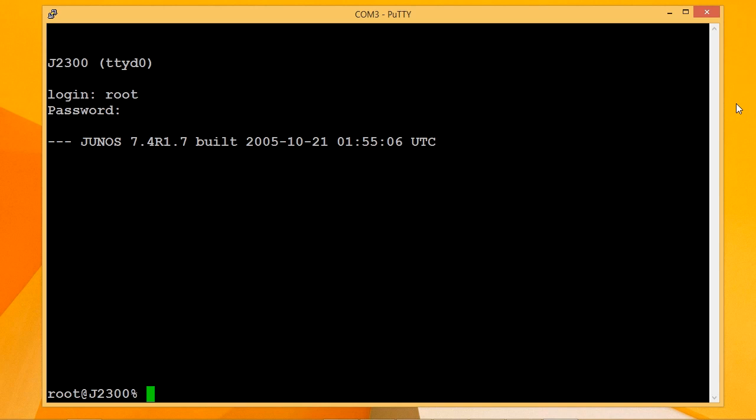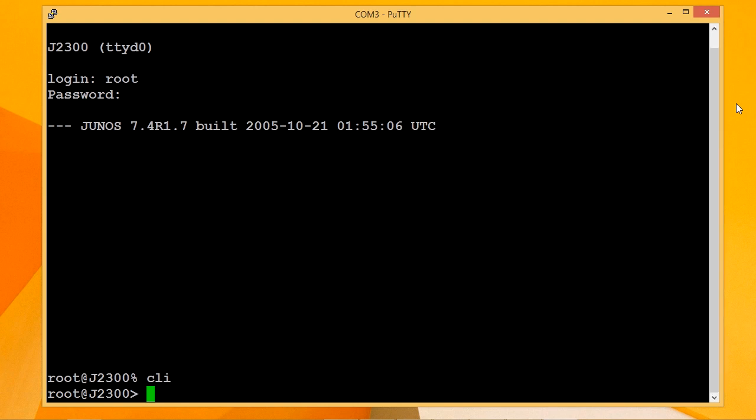The first thing you want to do is type in the CLI command to go into the command line interface for the Junos operating system. Now, once you type in CLI, you'll be at the operational mode for the router itself, which is where we can go to monitor the device and the activity on the device itself.